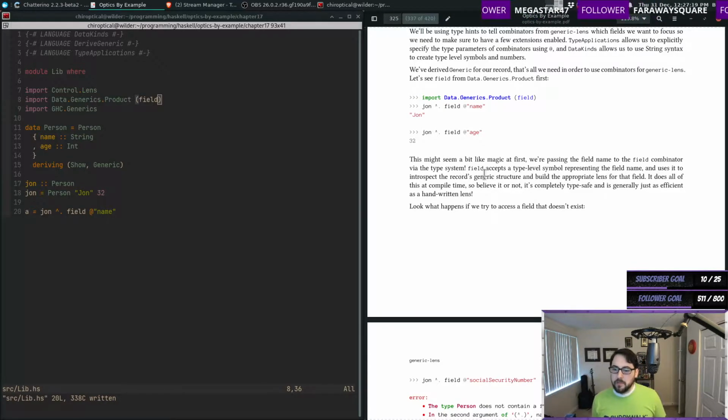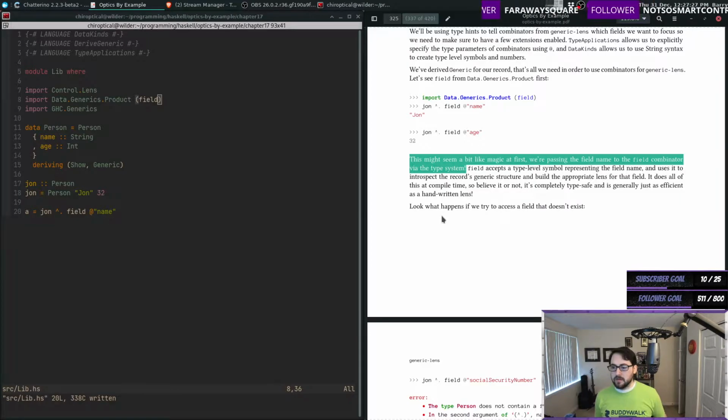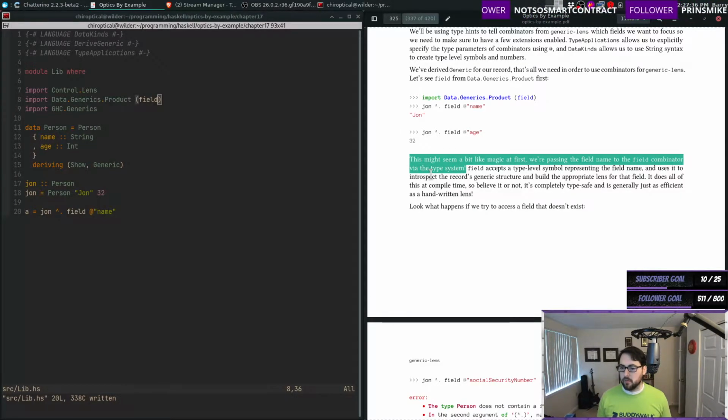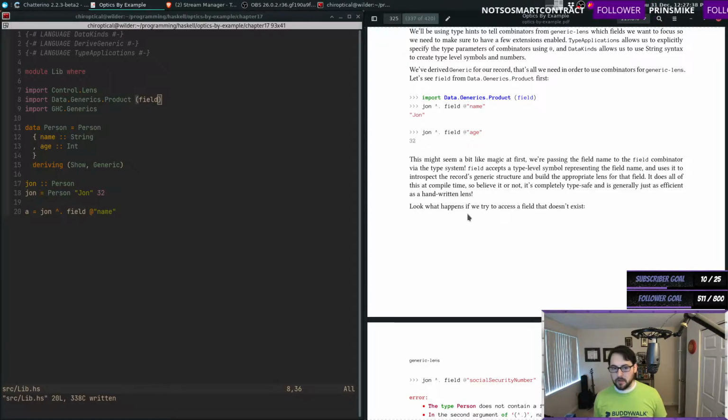Okay, so this might seem a bit like magic at first. We're passing the field name to the field combinator via the type system. So I will say that this isn't actually that weird from my standpoint, only because I've finished Thinking with Types. So if you're interested in sort of how this kind of stuff works, that's probably a good book to get you started. I think I have that here. So if you're curious about that.